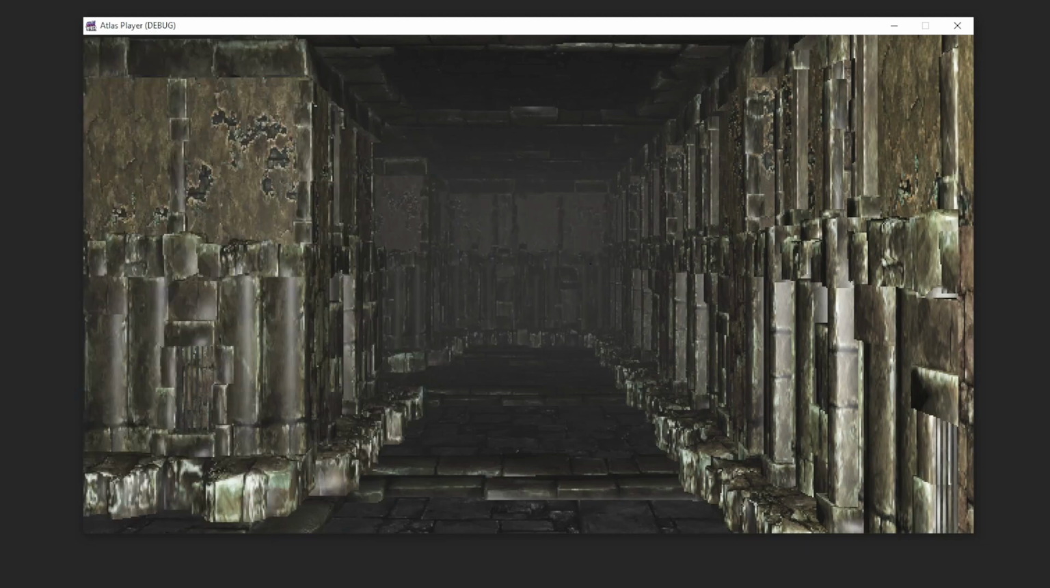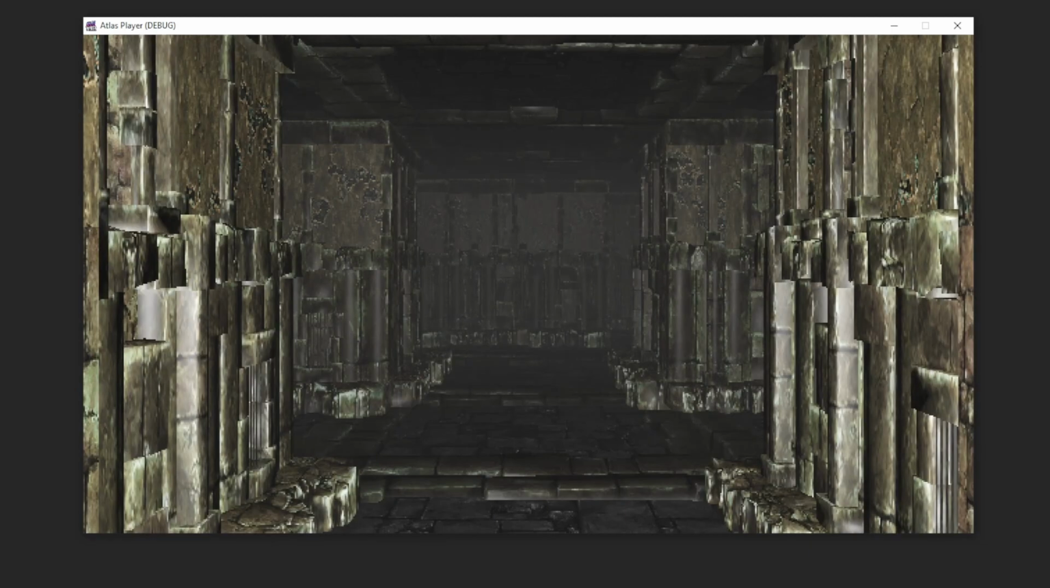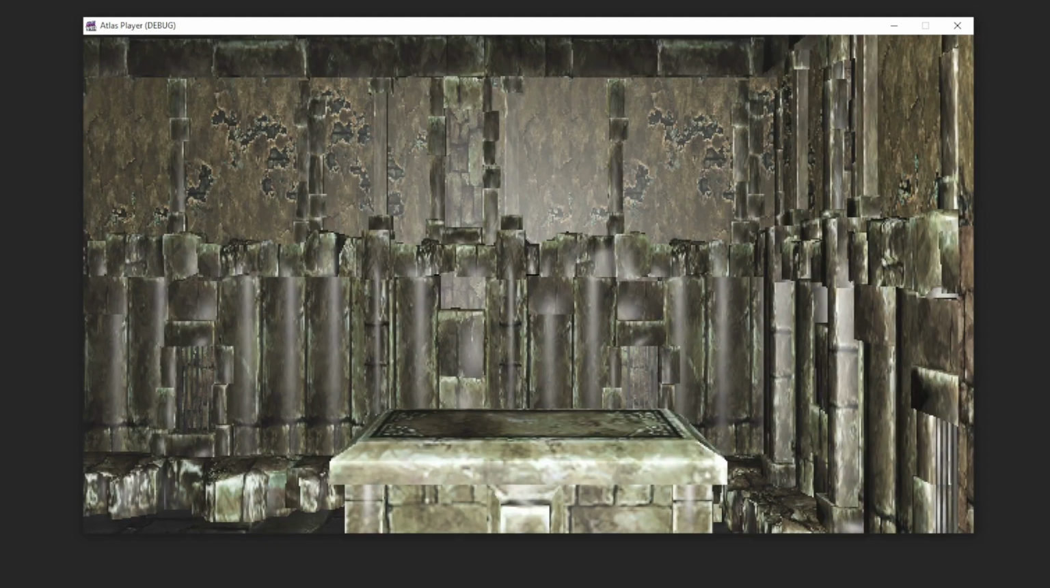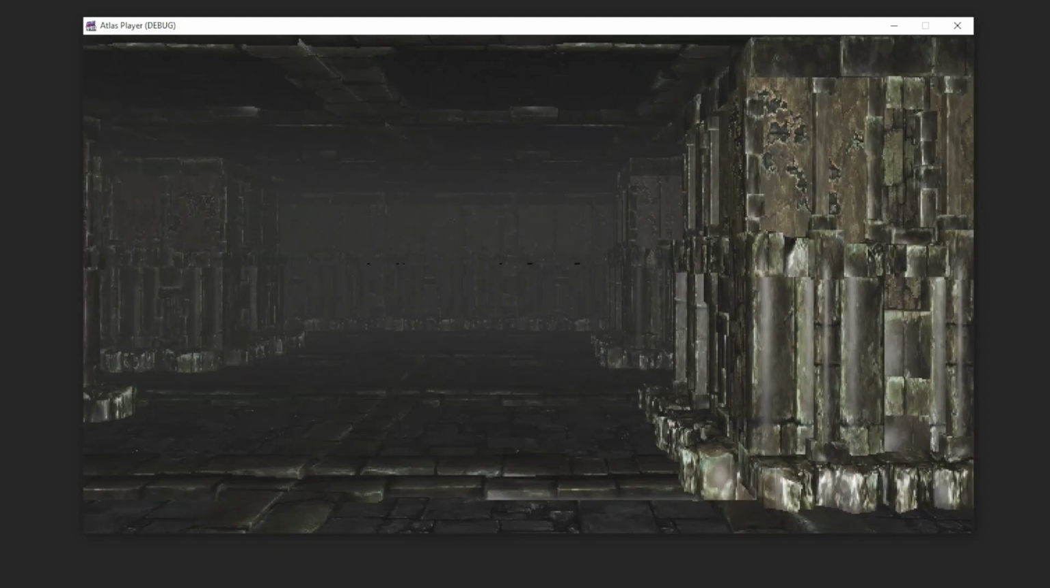Here you can see the atlases we generated in action. This demo and its source code is available to download from the AtlasMaker page on itch.io. The link is in the description.